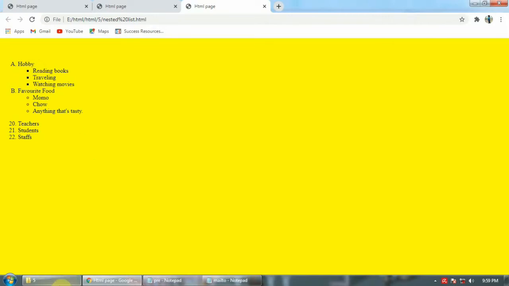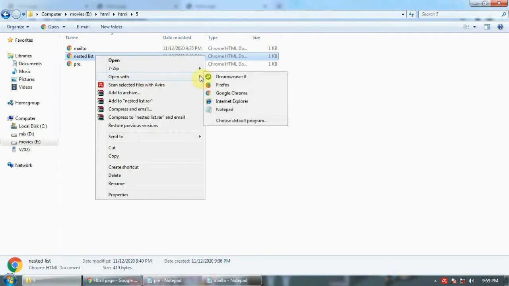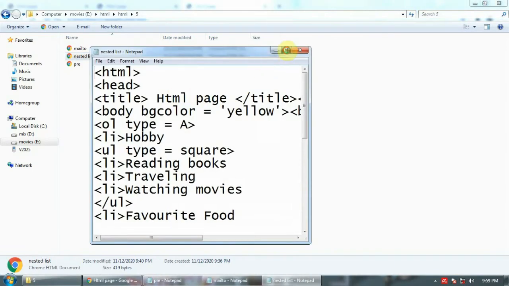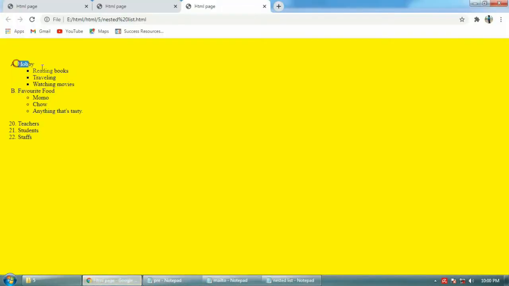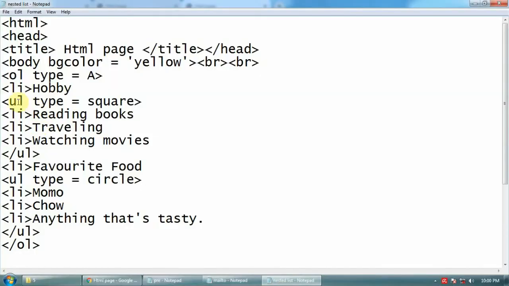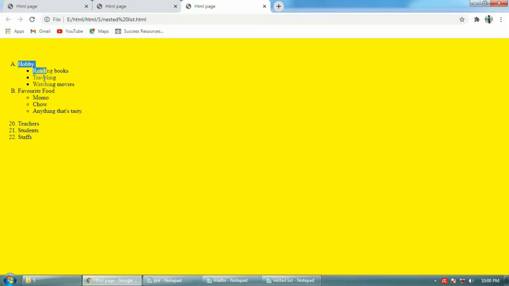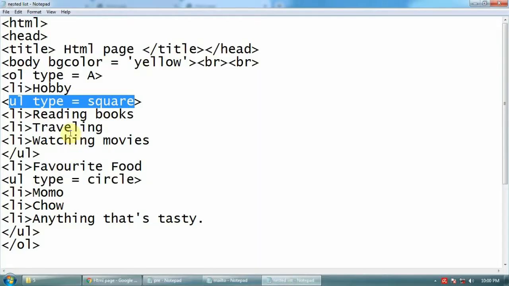So how I have written this one: first you have to start with OL, type A. Then I have given list item hobby, then I have given UL type equal to square. Now I have started the unordered list for this one. You can see here these are all squares. Then reading books, traveling, watching movies, I have closed UL, but you can see I have not closed OL here. I have closed OL at last.